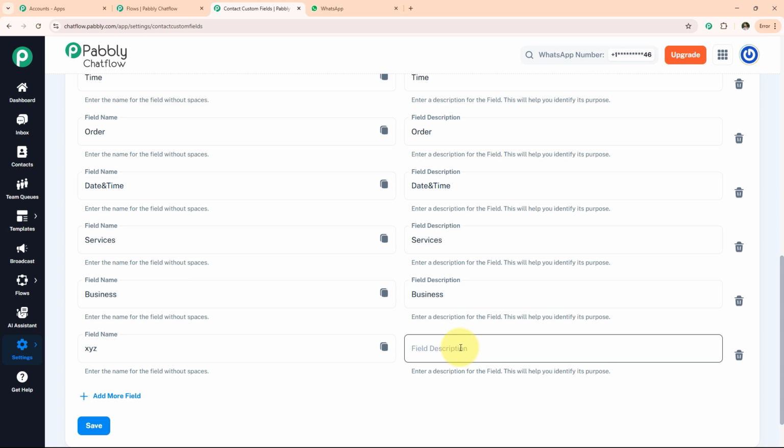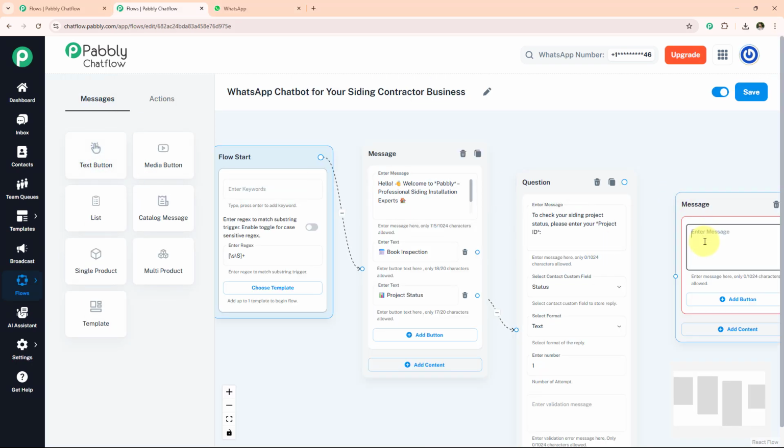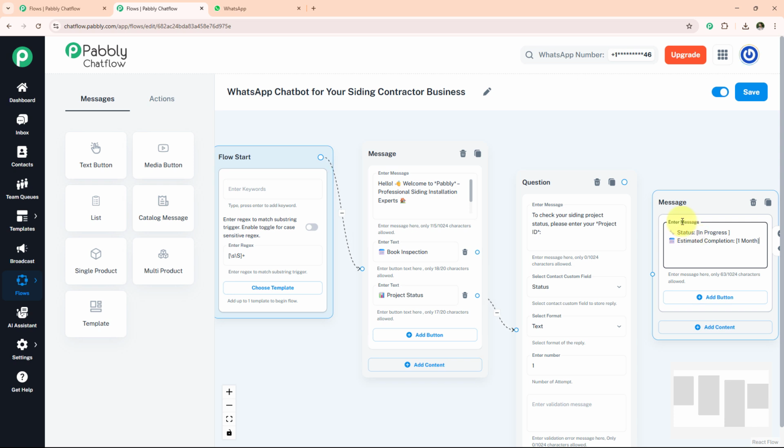Now go back to our Chatflow section. Now we take text button. In this we provide the status of the project and simply connect this question box to this message box.